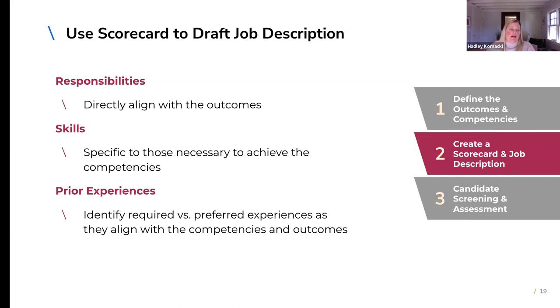So the job description should include the responsibilities. It should include the skills necessary to achieve the competencies. It can be really easy to think about, okay, here are the skills that I think somebody might need in order to do this job. But if you think really objectively about what the skills necessary to achieve the competencies that you've defined are, that will help you hone in on a very clear list of skills to include, especially because you don't want an exhaustive laundry list. You really want them to be clear and targeted.